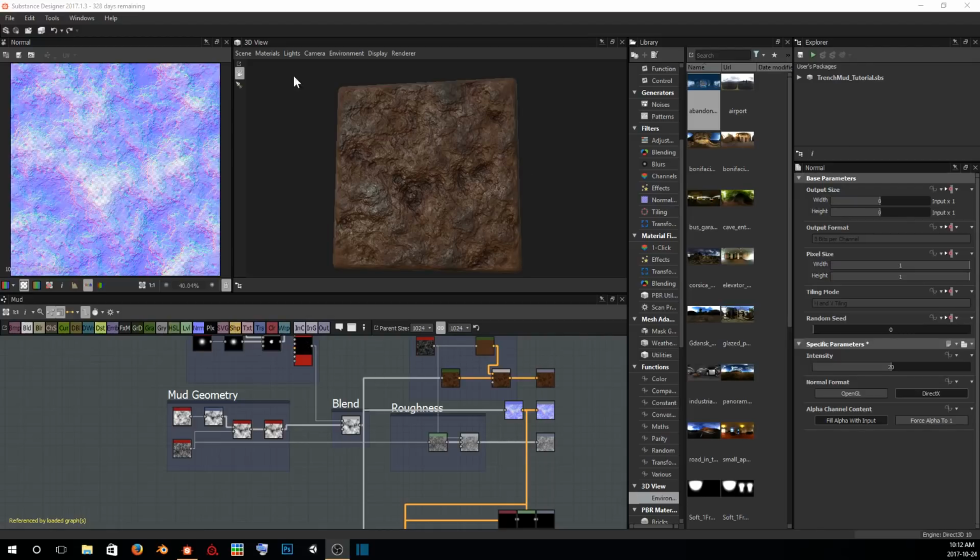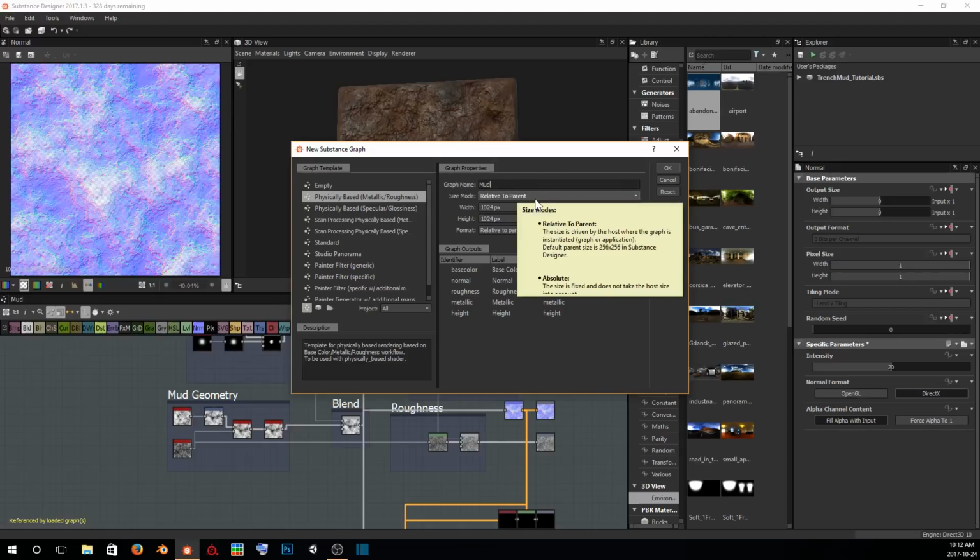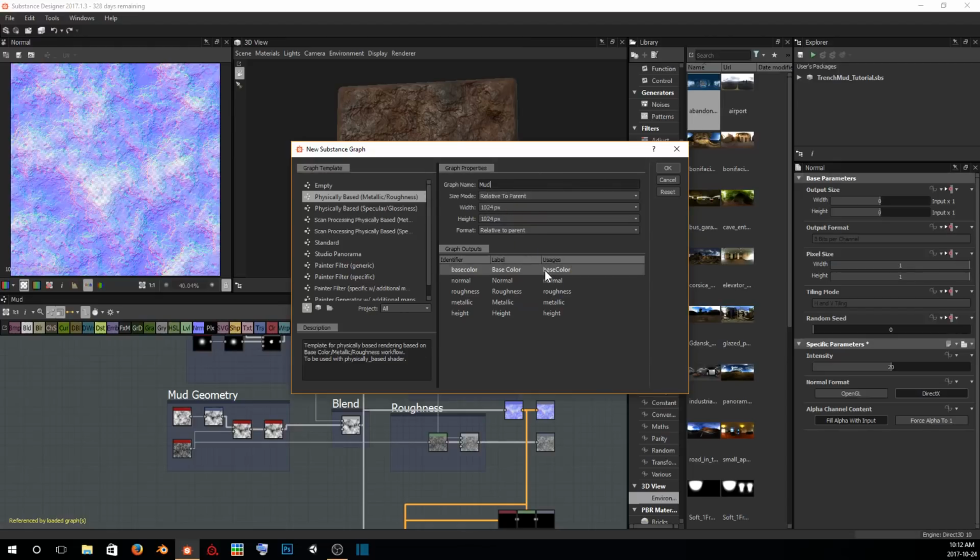So to start off, we want to create a new substance, and our first graph is going to be called mud. We're going to leave it relative to parent because we want to be able to change the sizes of this material outside of Substance Designer. And to start off, I like to go 512 by 512. This lets me know that even when the texture is small and not as high quality, if it looks good, it's going to look good when it's bigger.